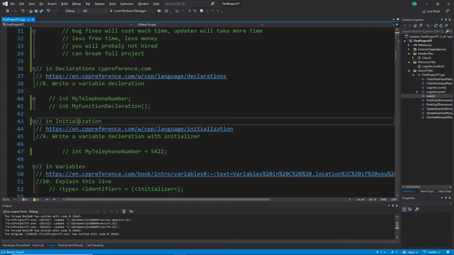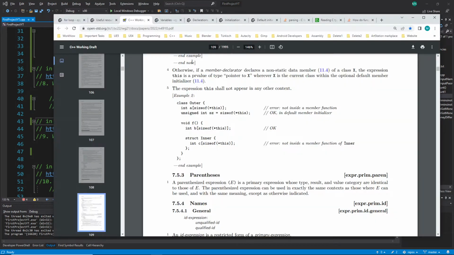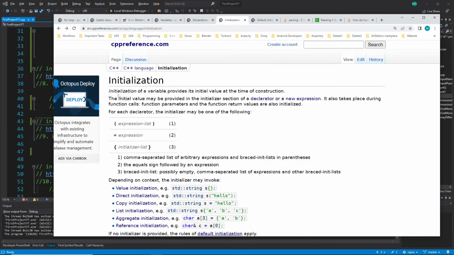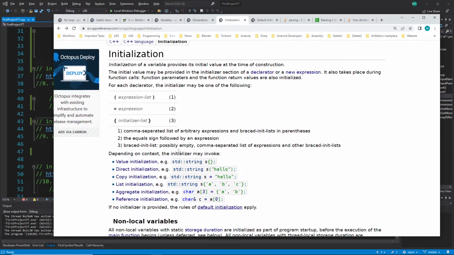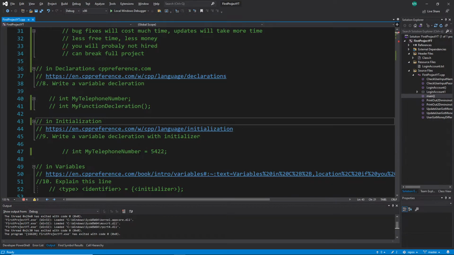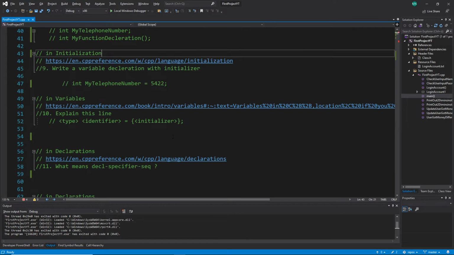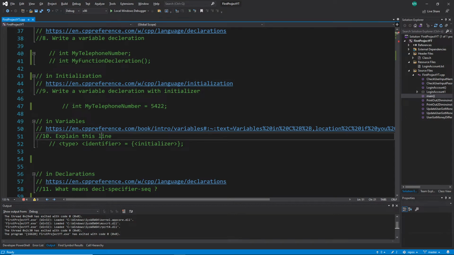And of course, if you are not sure, you can go to initializer again on cppreference.com all the time, and go on top here. Yeah, what I want to show you here is declaration with initializer. Yes, this one. Okay, I want to show you that this one is our copy initialization. All right, let's continue. Ten, explain this line here.